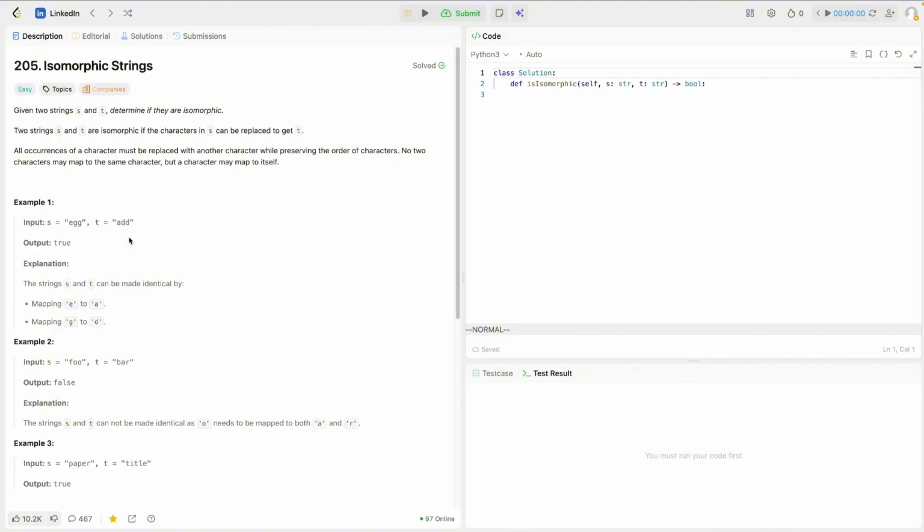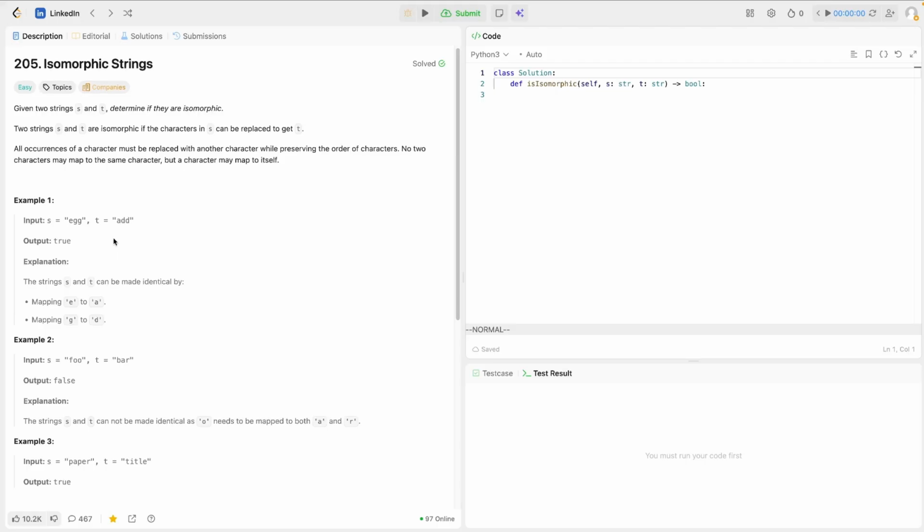LeetCode 205, Isomorphic Strings. Two strings are determined to be isomorphic if one character can map to another character consistently. There are other special rules: no two characters may map to the same character, but a character can map to itself, meaning if it's an E and after the mapping it's still E, that's fine. In this example, E maps to A and G maps to D, so all the mappings are consistent. So these are isomorphic strings.